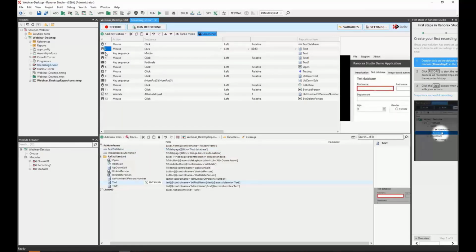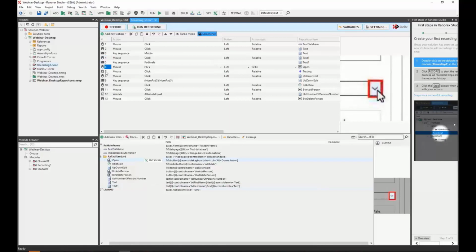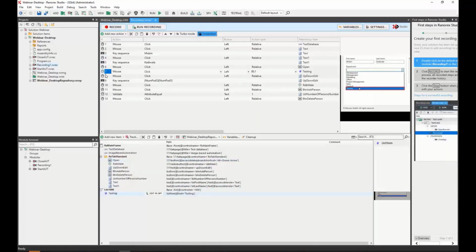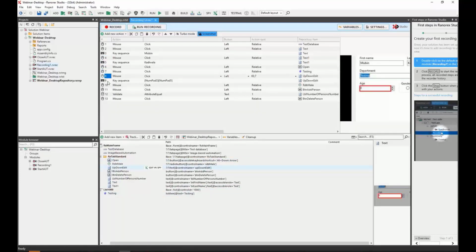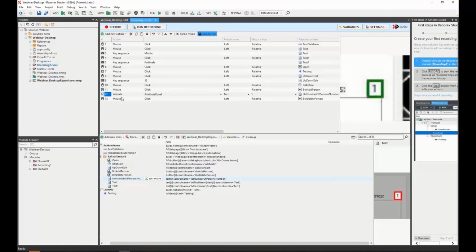We click the first name field, typed in first name, click the last name field. It's always highlighting that object associated with this action. We opened the subpanel, we clicked on a submenu, clicked on age, typed age. Now here I use the numpad, but you can edit this field. Just click on it and type 35. That'll work as well. Click gender, clicked add, and validated.